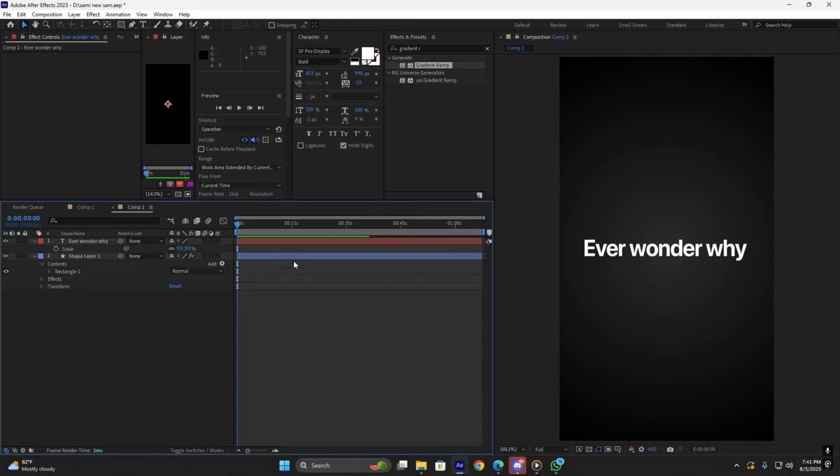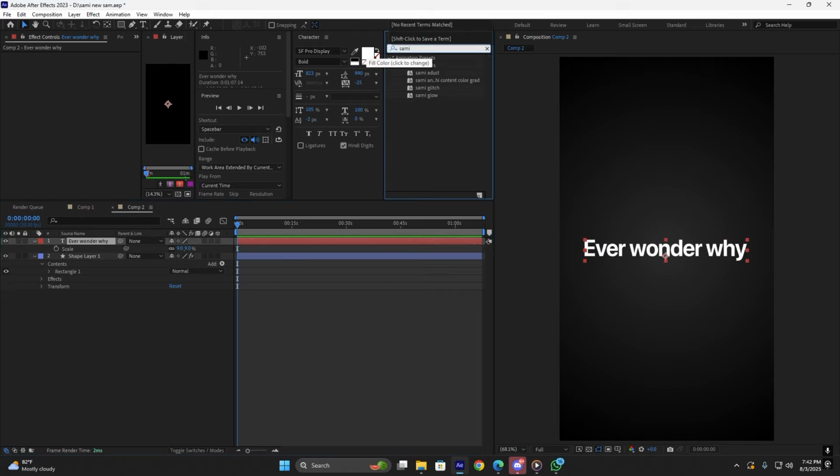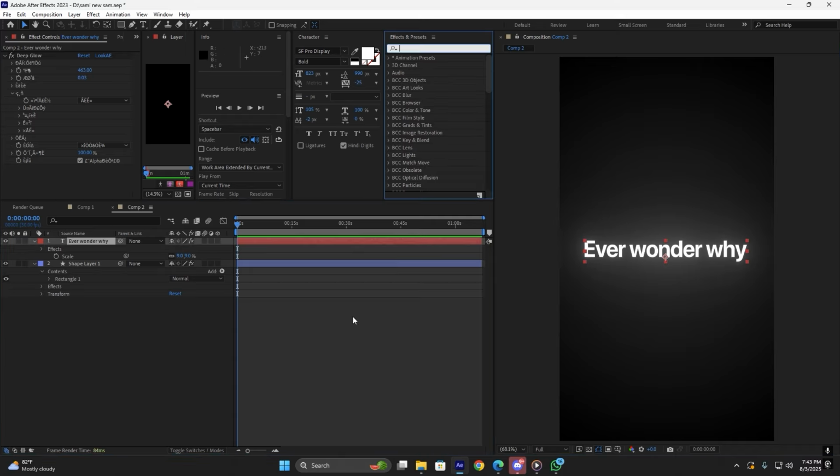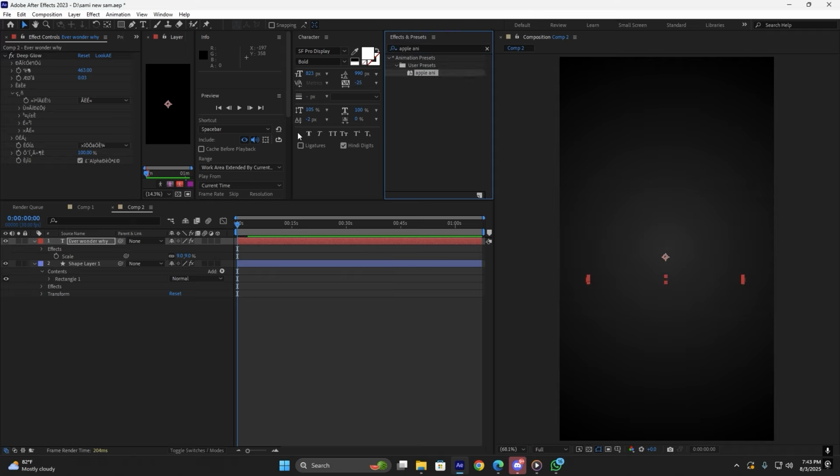Perfect. And now we will put the glow on the text, and now we will change the setting to 0.04. Perfect. I think 0.3 will be good. Yeah. So this is our text and background is ready. After it we will put the text animation. I have the preset of it and will share it with you. Now we will double click it and our text animation is applied.